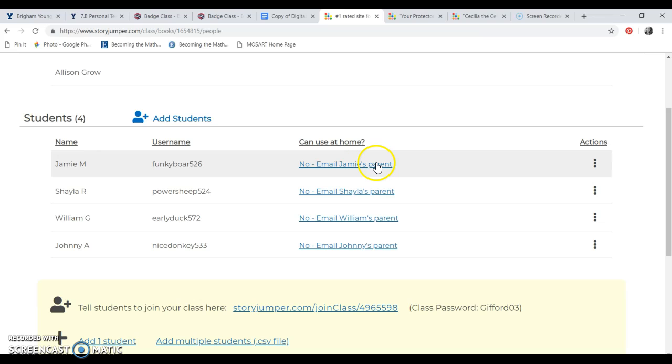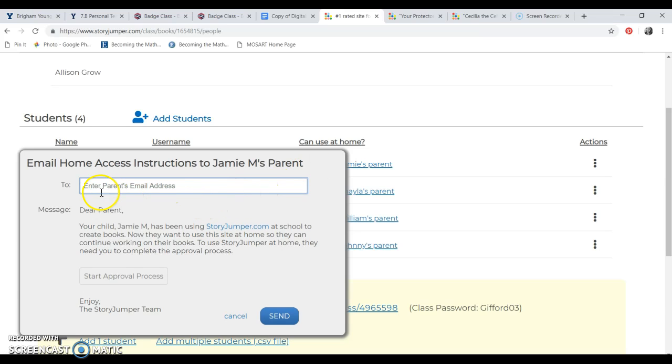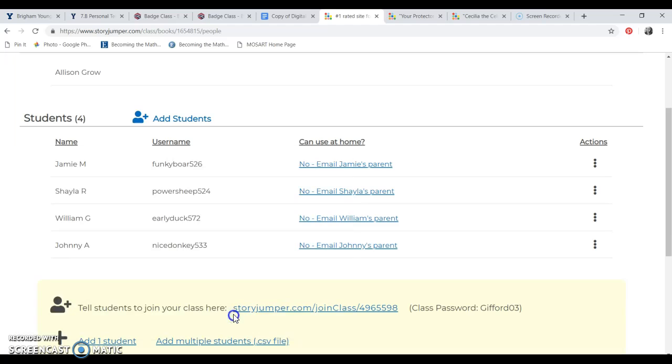And then if they're under 13 years old, they have to have parent permission. So the parent has to log in for them at home if they want to use it at home. And so we can set this up by entering the parent's email address here so that the students can work on their projects at home.